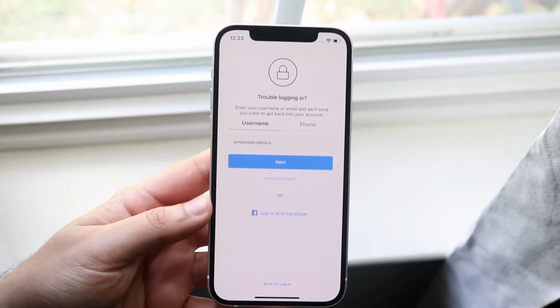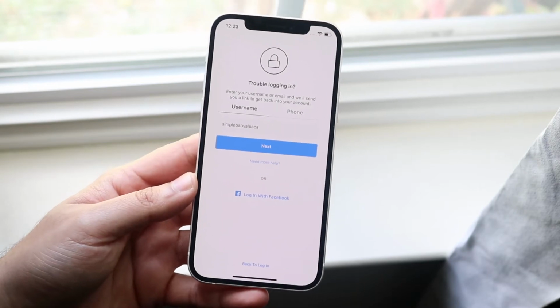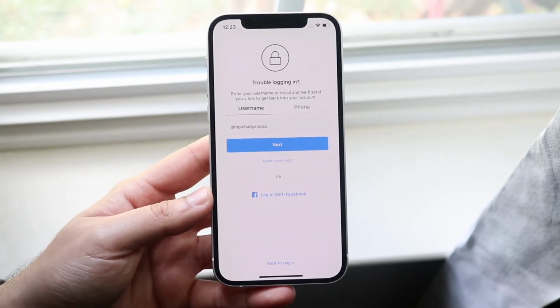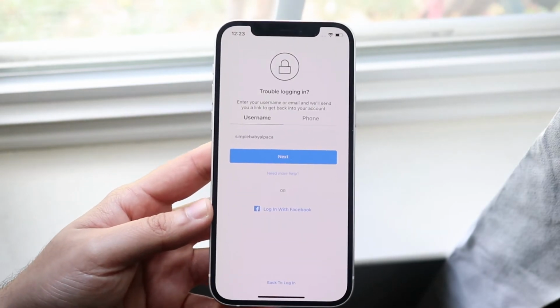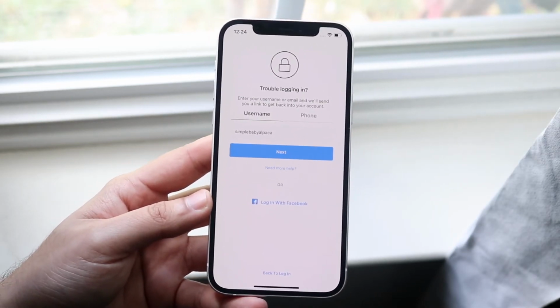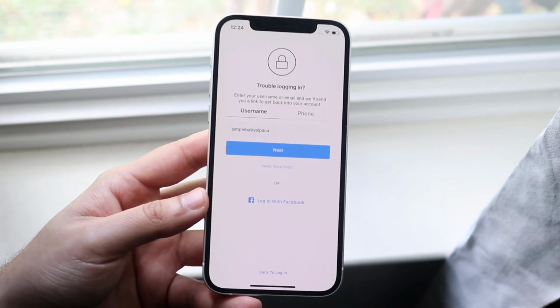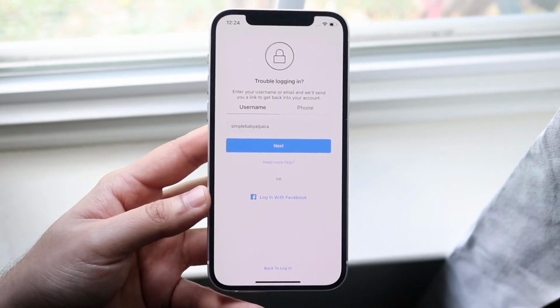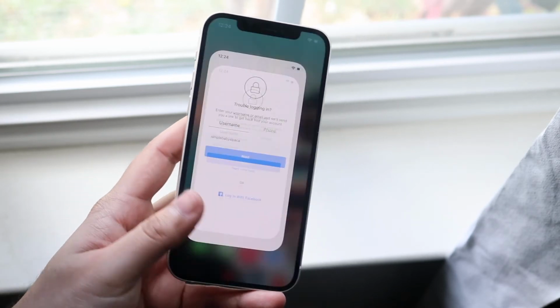I would click next, and it would take me into the next panel, which will allow me to select either my phone number or email as a place to confirm my account. And after that, all you have to do is click on that link, reset the password, and you are essentially good to go. So that is exactly how you reset your Instagram account password in 2021.